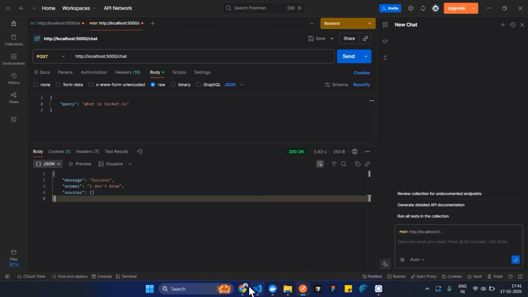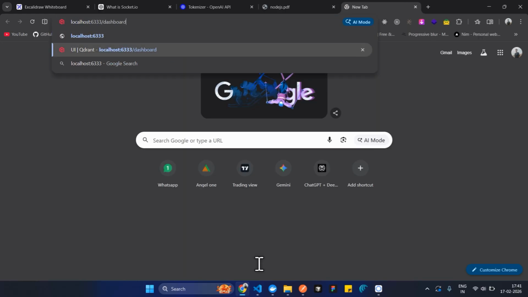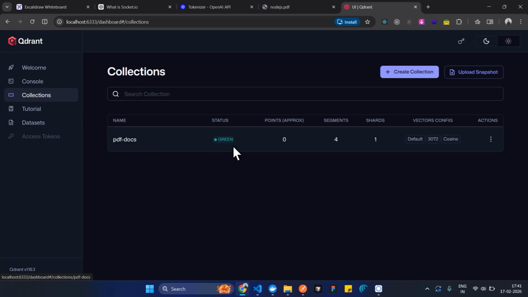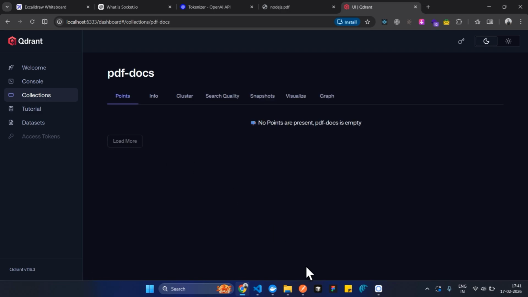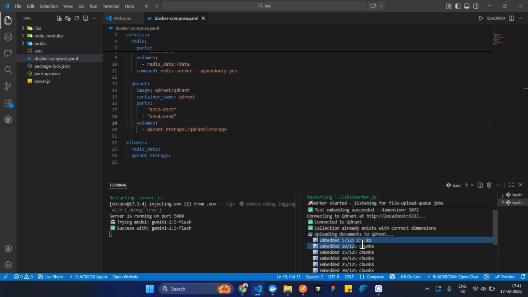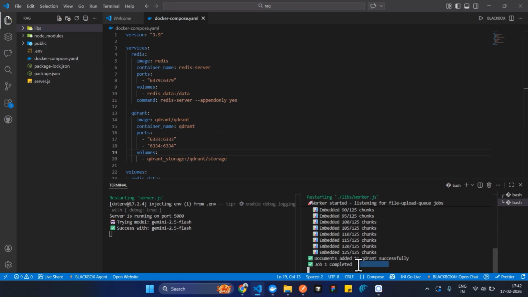So let me walk you through this Qdrant DB. How does Qdrant DB look? This is the localhost dashboard. This is the Qdrant DB. Okay, this is the PDF collection which I created, and points is 0. Why? Wait for that. This is chunking. See this, this is known as the vector embedding chunking. It's storing all the vector embeddings, successfully done.